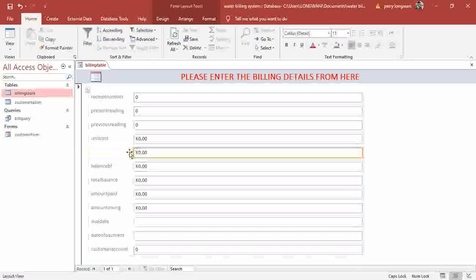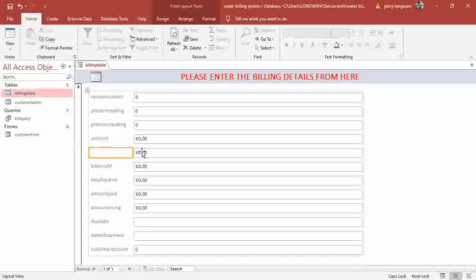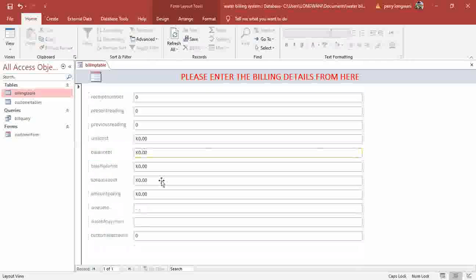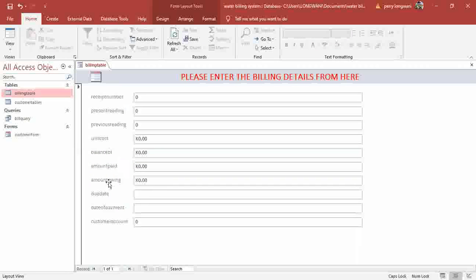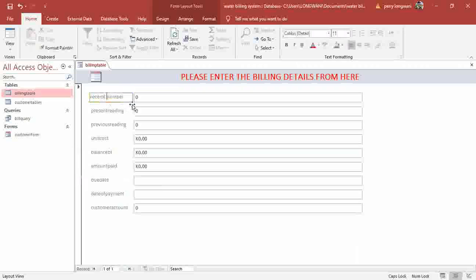Then delete it just like that. Even the total balance has to be deleted. Okay. Then amount owing also has to be deleted. What else? So it's receipt number, present, previous cost, balance, amount paid, this and that. Okay. So all these, they don't have what? They don't have the formula. So now I can actually try to separate those fields that are linked in this manner.